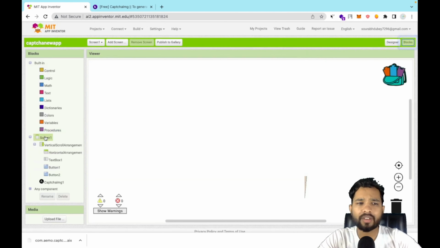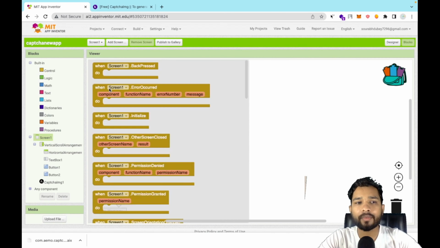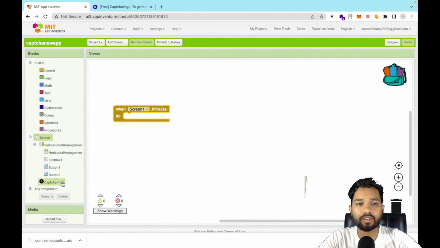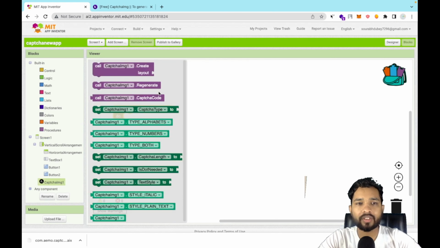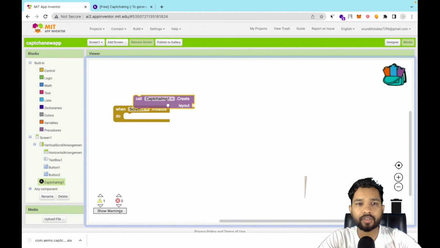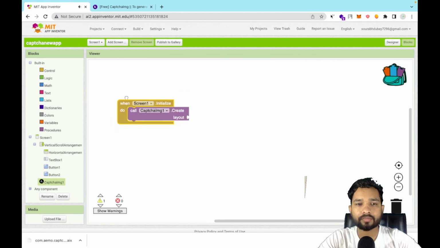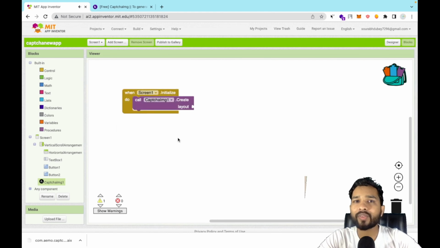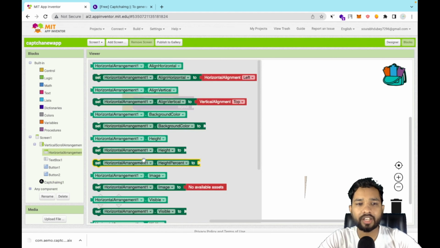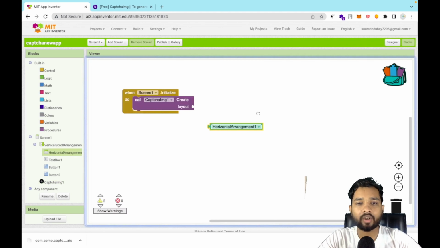So whenever someone initializes the screen, meaning whenever someone opens our app, we will call the captcha. Just click on captcha and, as you can see, create layout. Drag and drop this here. In which layout do we have to create our captcha? I will choose that horizontal arrangement, click on this and drag and drop that horizontal arrangement here like this.